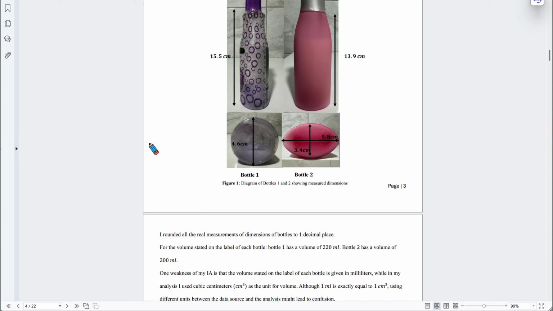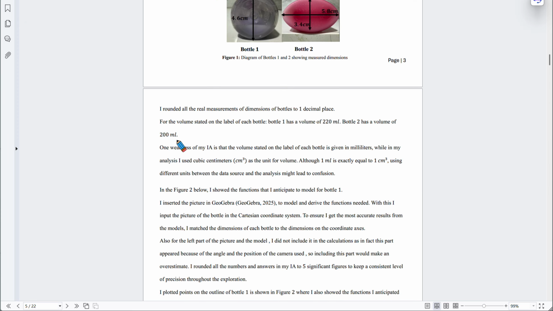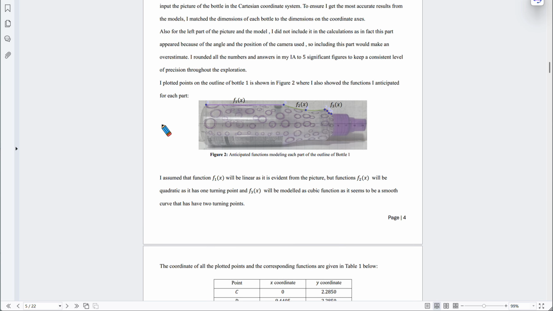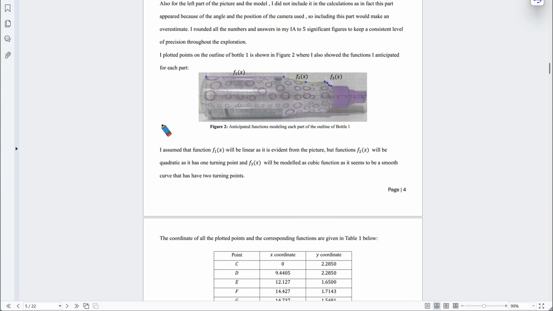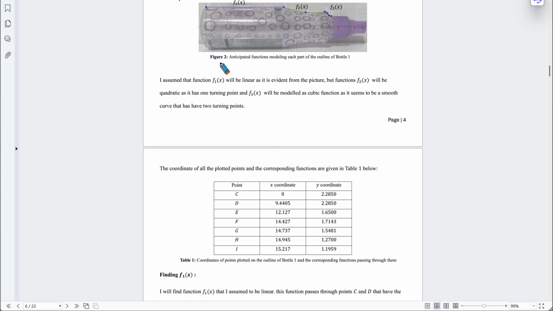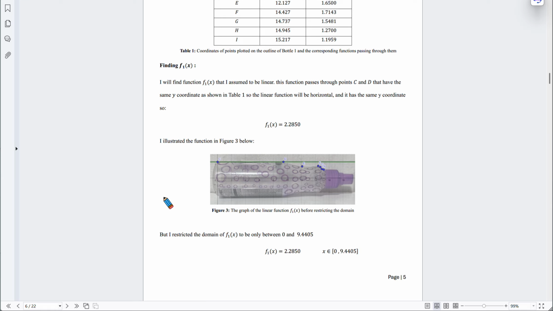You notice that here we have real screenshots of bottles made at home that will be modeled later as functions. Then here you notice that this bottle, for example, will be modeled as 3 different functions, using, of course, GeoGebra as stated in the IA. You notice also here how all the figures are numbered and titled at the bottom, and also here the table as well, and this will be in criterion A, presentation, as we will learn later.